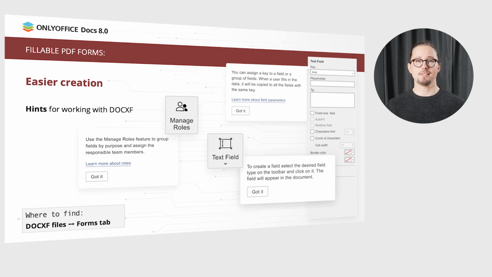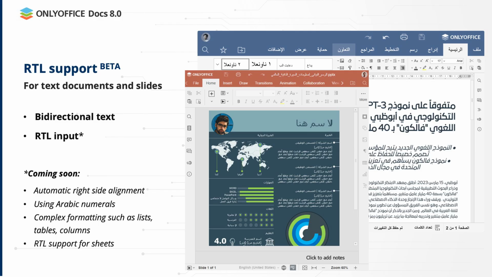In the upcoming updates, the developers are planning to further enhance OnlyOffice forms, adding more useful improvements such as new fields, role-based form filling, field navigation, signatures, etc. Stay tuned. In version 8.0, the editors get bidirectional text support and partial RTL input. In the future releases, RTL support will be further refined and extended with automatic detection of the correct alignment for different text types, RTL-style data input in spreadsheets, and more.